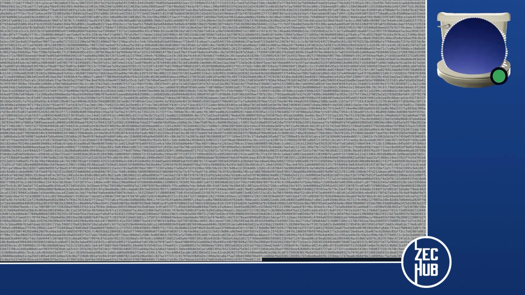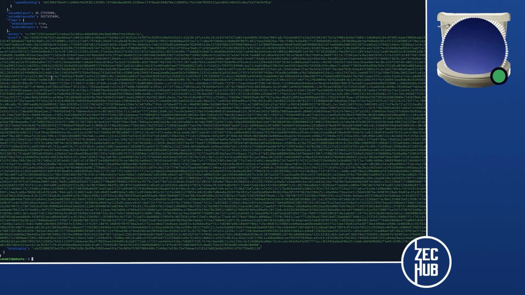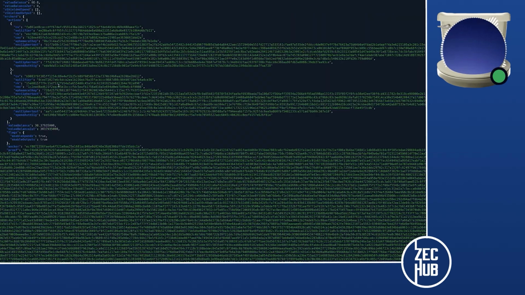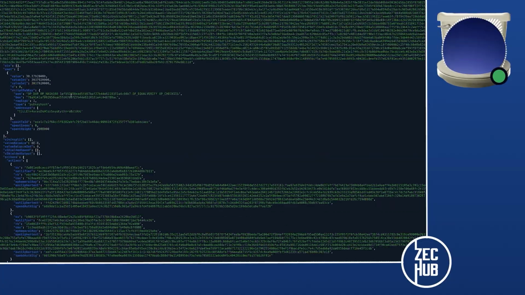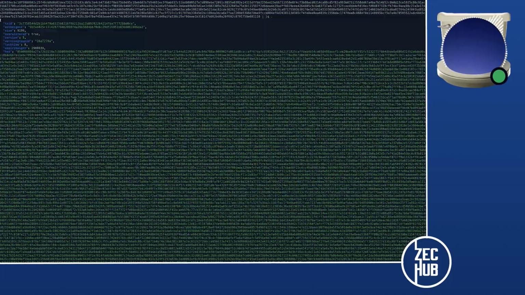Now, if you're running zcashd, it has decoderawtransaction, which will do the same thing, but decode it in JSON format. So we can use jq, and this will give us all the details that you would normally expect running a full node. So I hope this was helpful and educational, and I'll see you around.